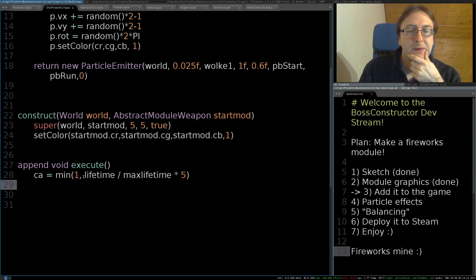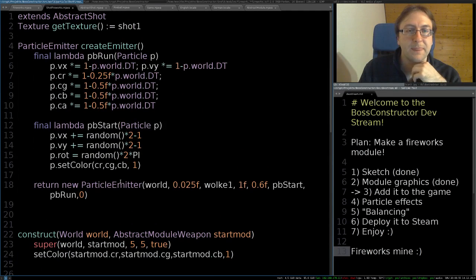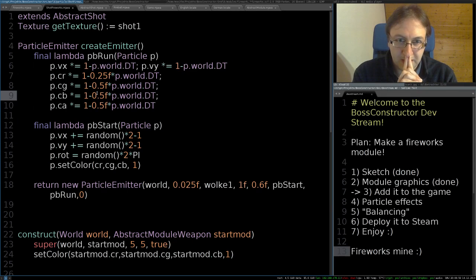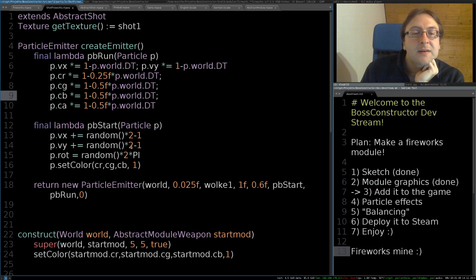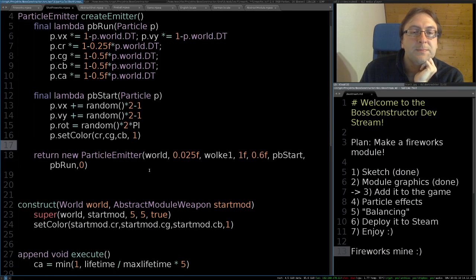Here, the alpha value, which is the opacity of the shot, is diminished when the shot expires. Let's leave it here for a moment. And finally here, the particle effects for the original shot are created and determined.